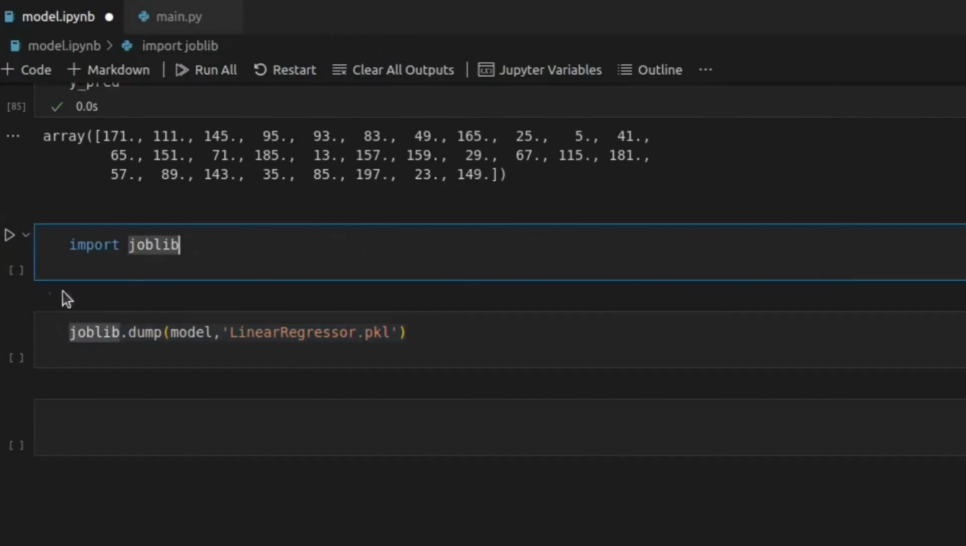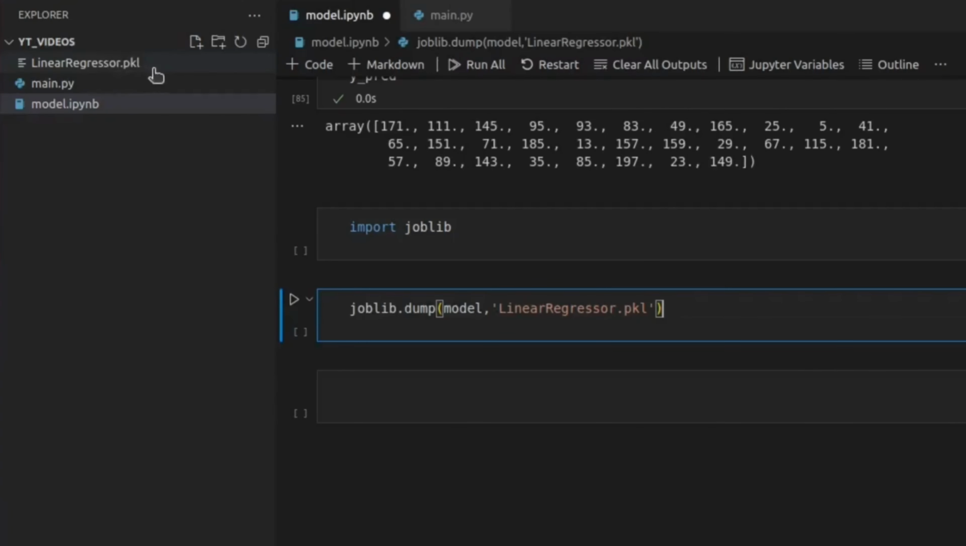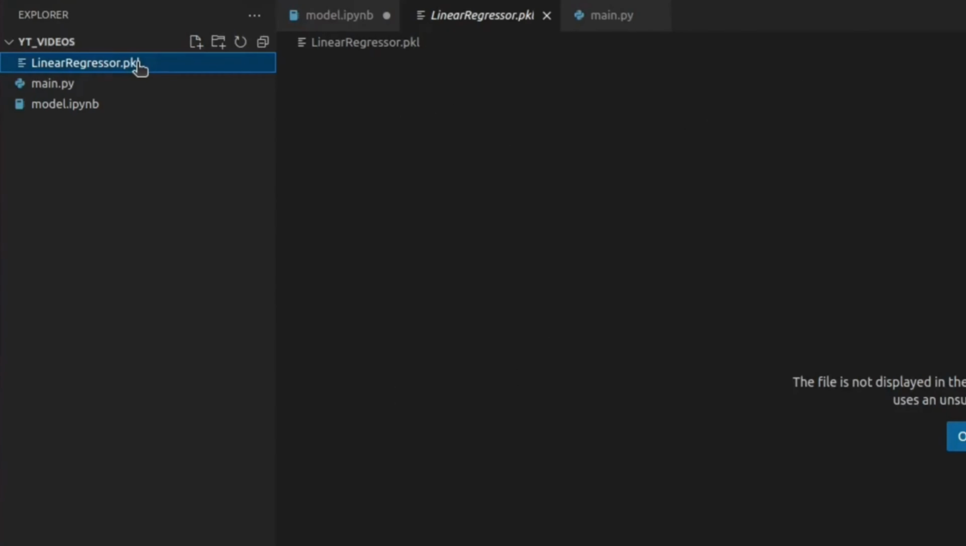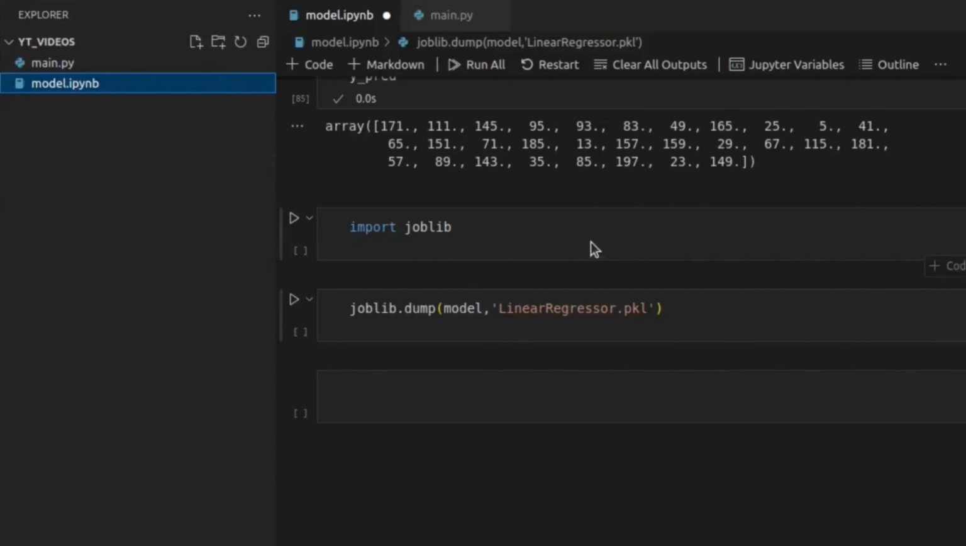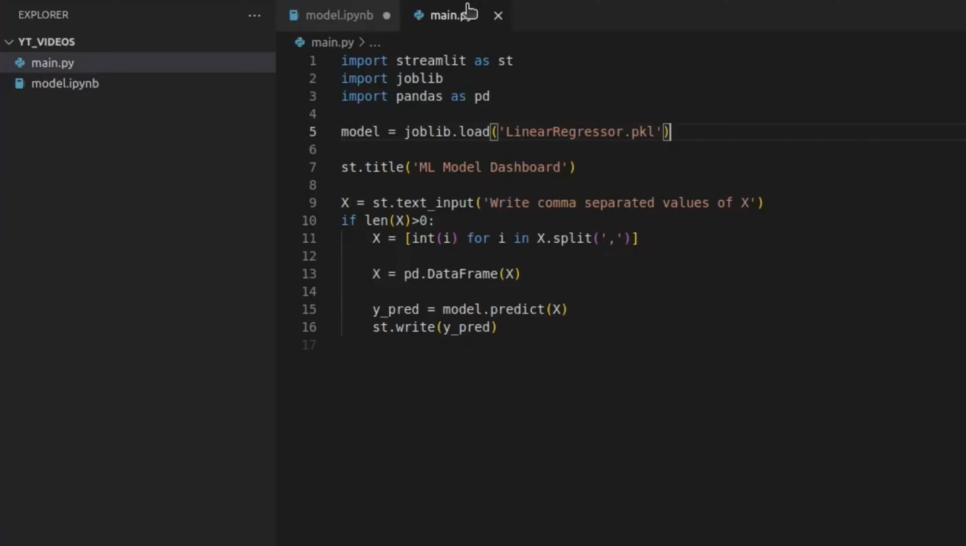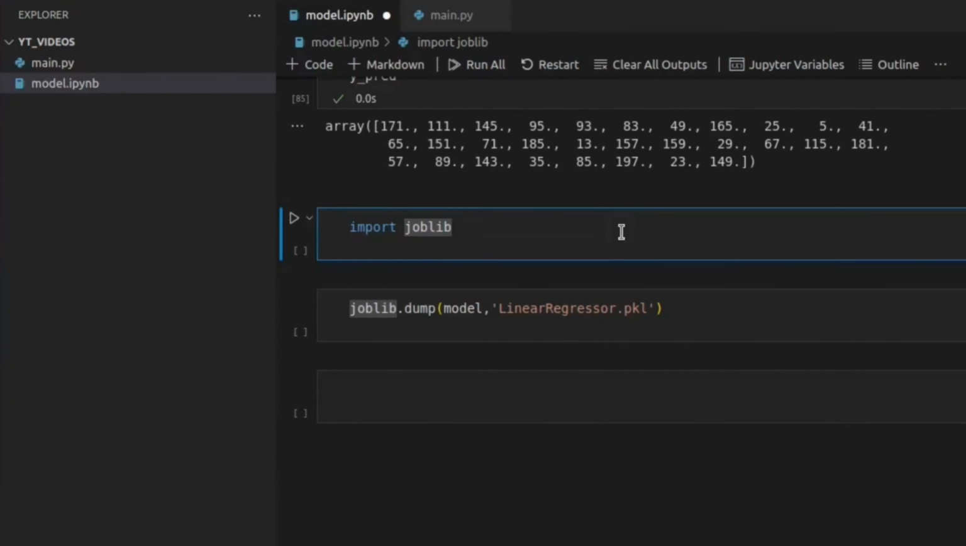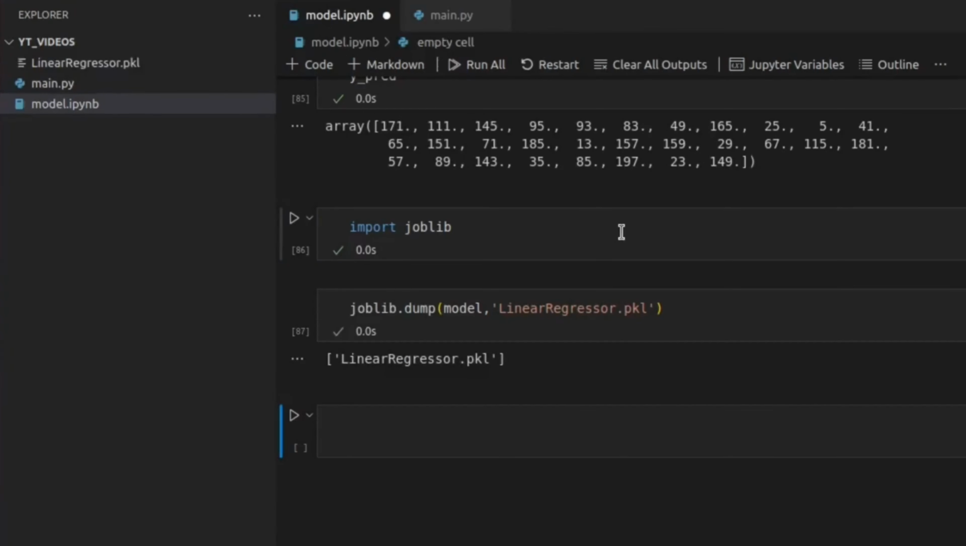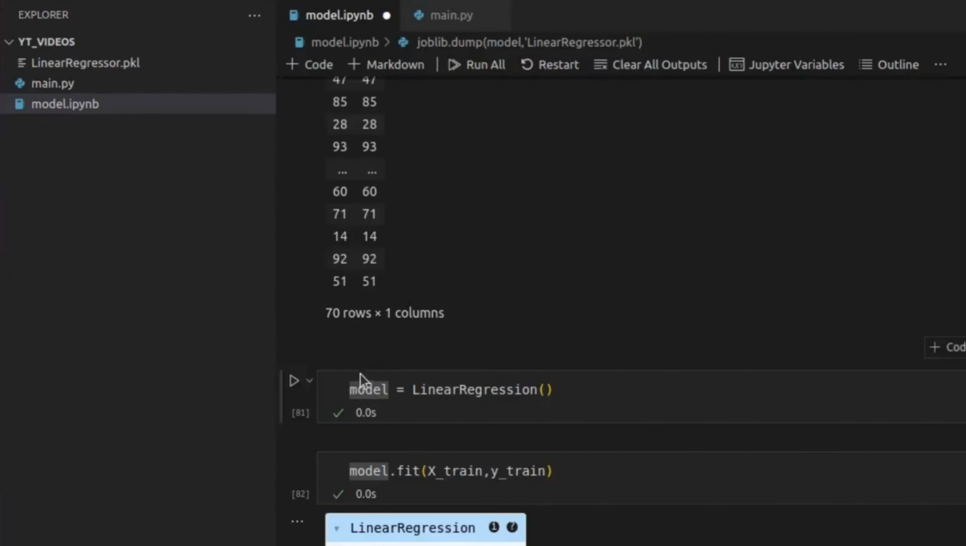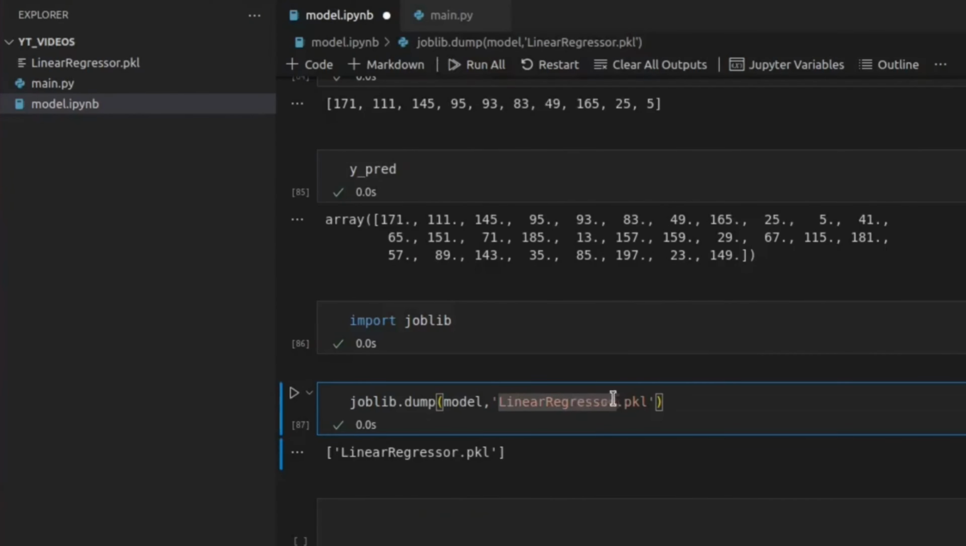Just this much is required for creating this .pickle, which is a pickle file, which we are going to load here for loading our model. For doing that, I'm importing Joblib and using this command, joblib.dump, with the model that you want to create a pickle file for, which is this one, and then a file name. I'm giving it linear_regressor.pickle.